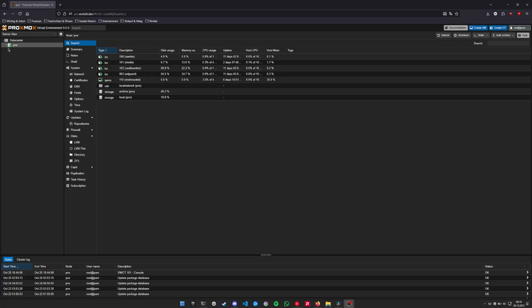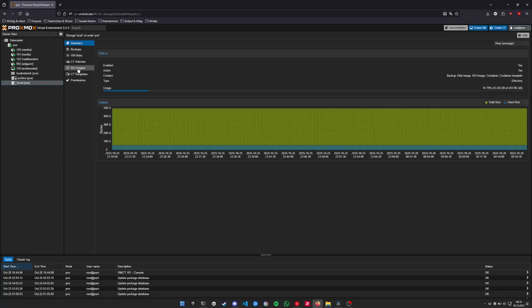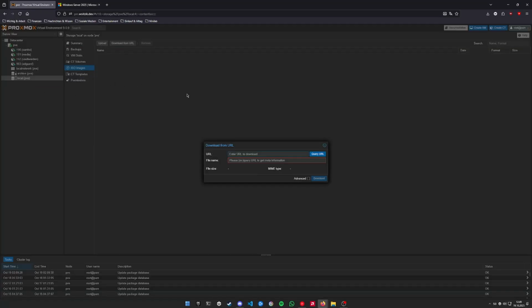Today, I'll show you how to install Windows Server 2025 on Proxmox, step by step, from downloading the ISO to setting up your fully working virtual machine. Let's jump right in.